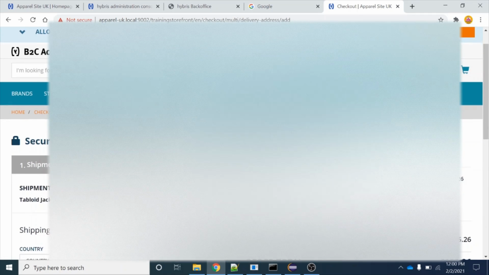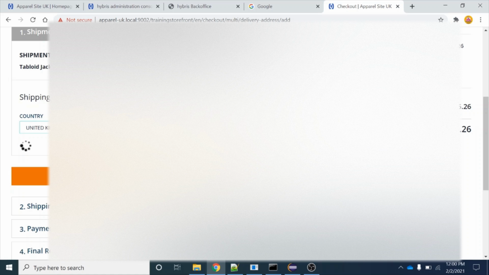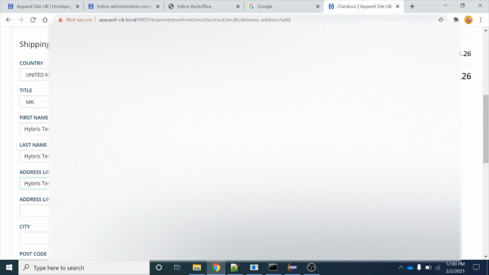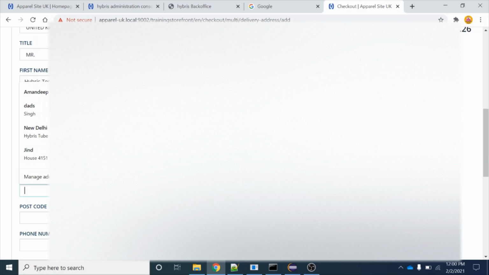So now I am on the checkout page, and if I have to select my country, I will be just randomly selecting the country as UK, and once I select the country, I will be just going to the next button. So now I will be just filling the details, like I will be adding details like Hybris test. I will be just randomly filling all these details in this section because there are not as strict validations, so that is why I am just filling all these details. I will click on the next button.